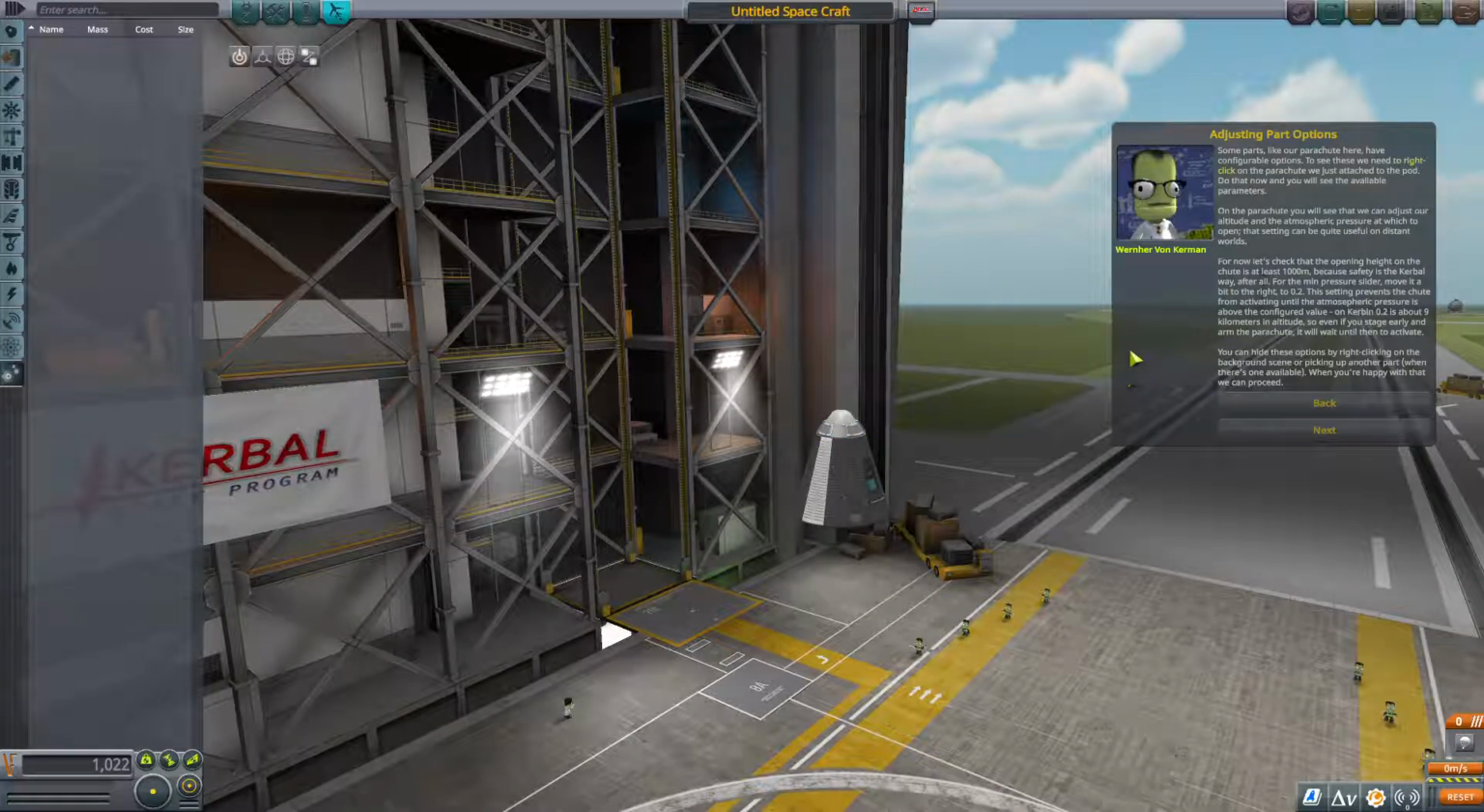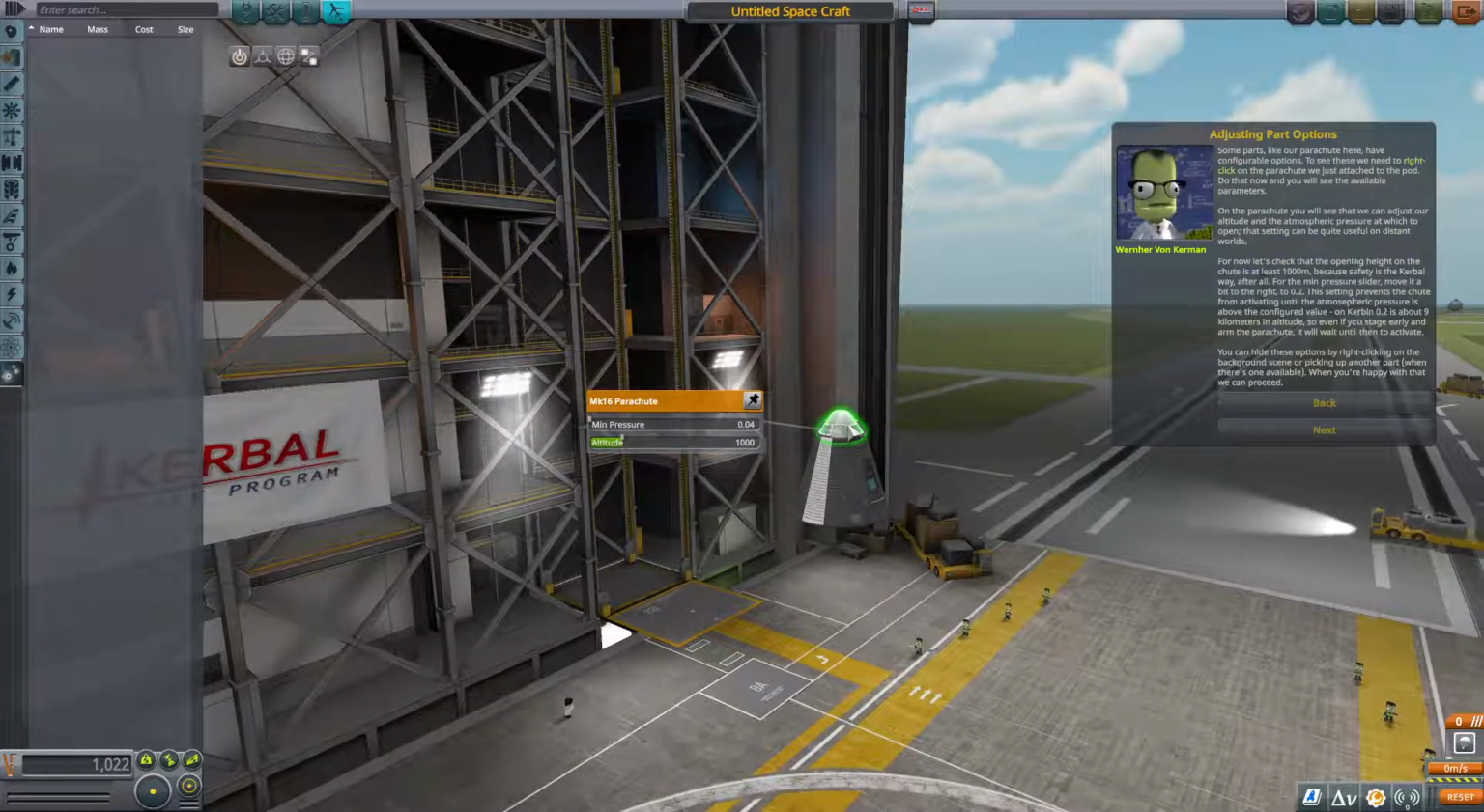Next, some parts, like our parachute here, have configurable options. To see these, we need to right click on the parachute we just attached to the pod. Do that now and you will see the available parameters: minimum pressure, altitude. On the parachute, you will see that we can adjust our altitude and the atmospheric pressure at which to open. That setting can be quite useful on distant worlds.